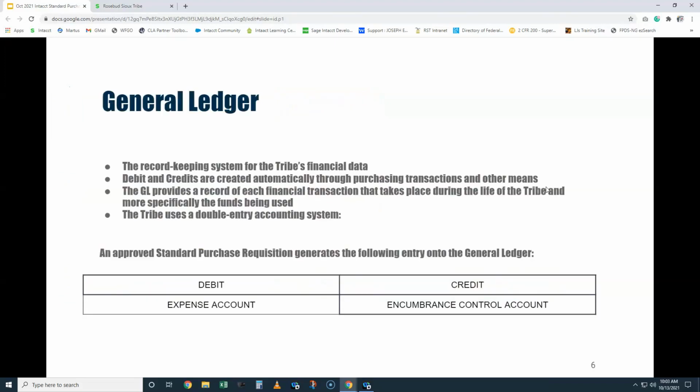The basic part of this is working through the tribe's general ledger, which is the record keeping system for the tribe's financial data. It's the master record for any financial transactions for us. All debits and credits through purchasing are created automatically. The general ledger provides a record of each financial transaction that takes place during the life of the tribe, and more specifically, the funds you're using.